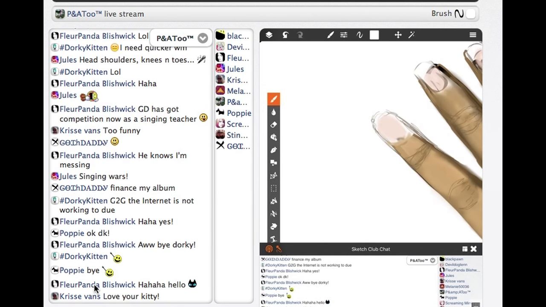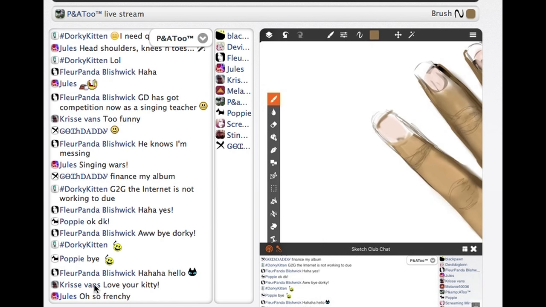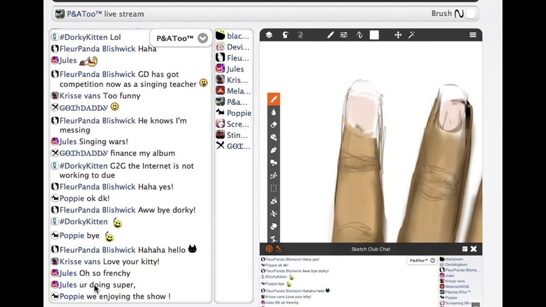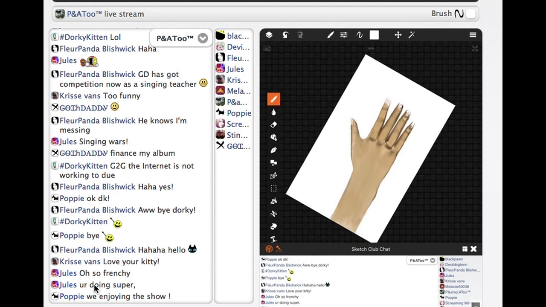I appreciate it. Okay, so let's see here. We'll put a little bit of that, a little bit of this, narrow it up, a little bit of white. Okay. So you kind of get the idea. Okay, so that's a basic hand.